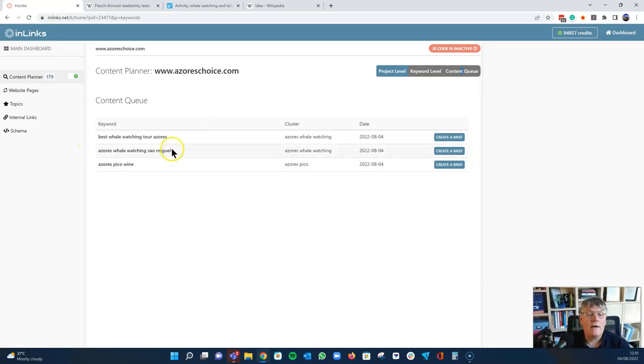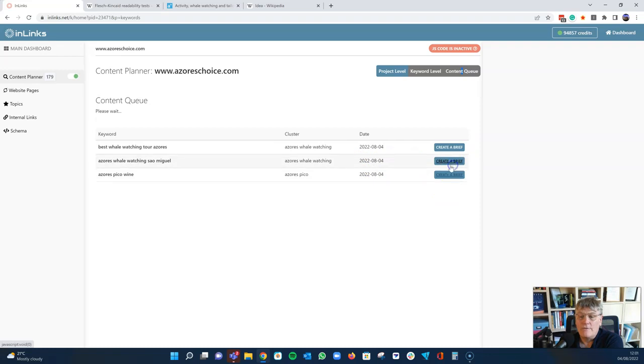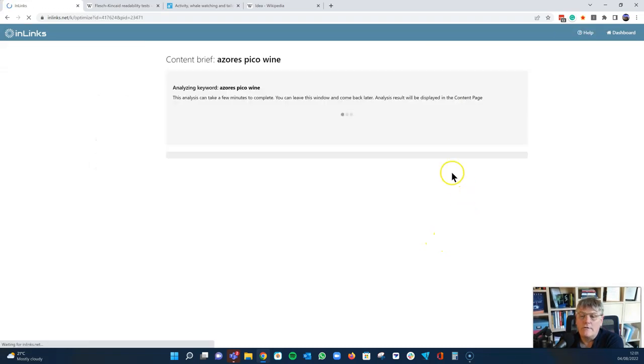So now we've got a queue saying, you know what, when we're ready, we probably want to write a page on Azores Pico wine. So we set this up on this date. Now we want to create a brief around this, to give to our content writer or to write the content ourselves. So now we just go here and it starts to create the whole content brief and keyword research for the phrase Azores Pico wine.